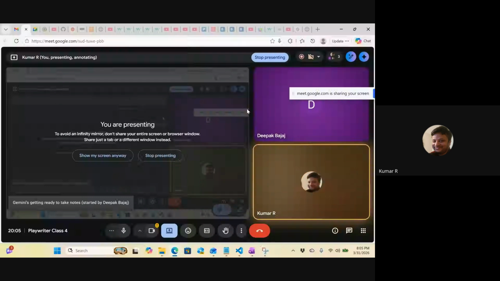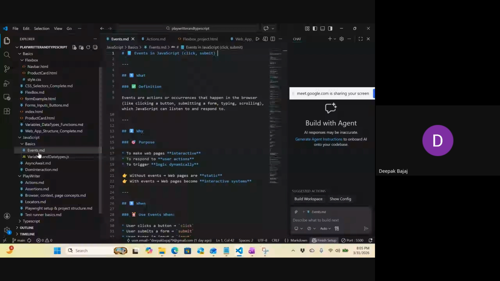Okay, so I'll start with events.md now. Yes, it's already there. Go through whatever you're not clear about, quickly, and then start the practical thing. The practical code is already in this MD file only. Yeah, I saw that below it is there.